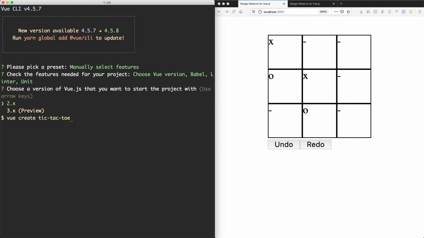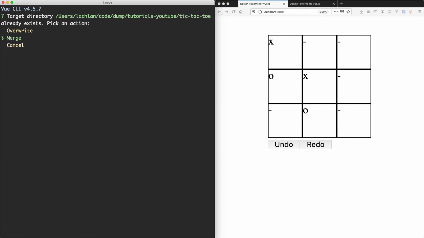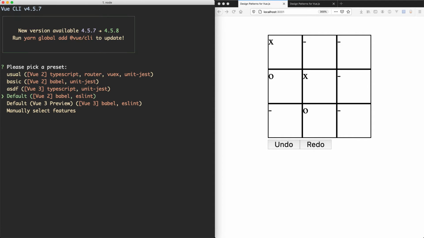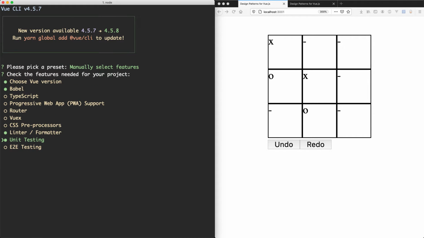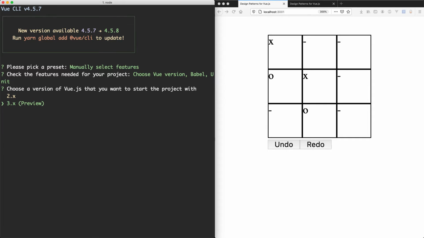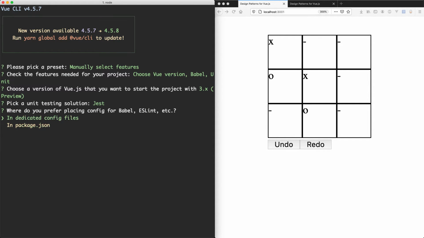I accidentally chose linter as well, so I'm just going to redo that one. Let's say merge and start one more time. We're going to manually select the features. We want Babel and we want unit testing, and we do not want the linter. We're going to use Vue 3, of course, and we'd like to use Jest for our testing framework. And you can just choose any of these. I'm going to choose in dedicated configuration files. I'm not going to actually run this because I've already run it, but you should go ahead and run this if you'd like to follow along at home.